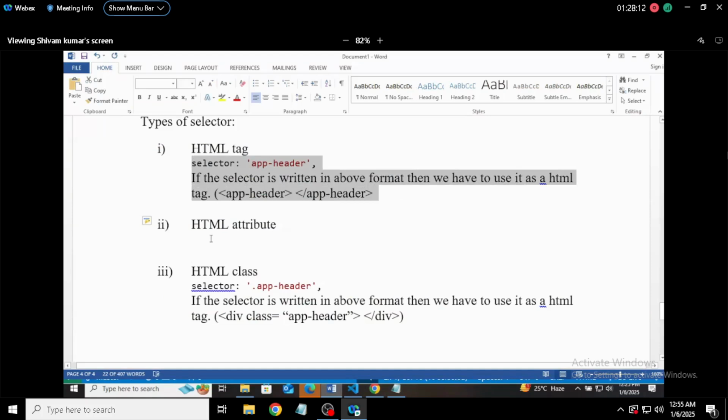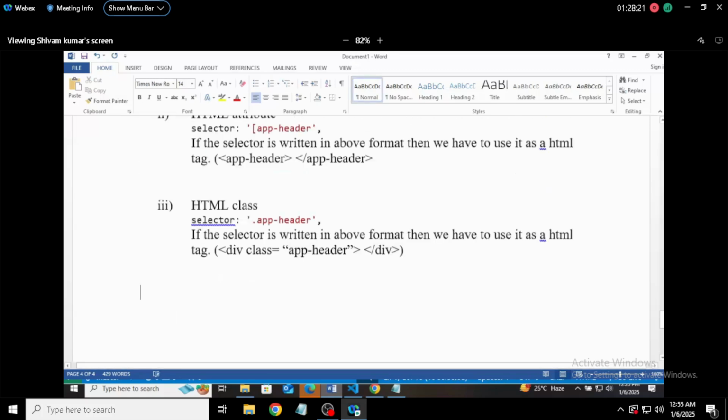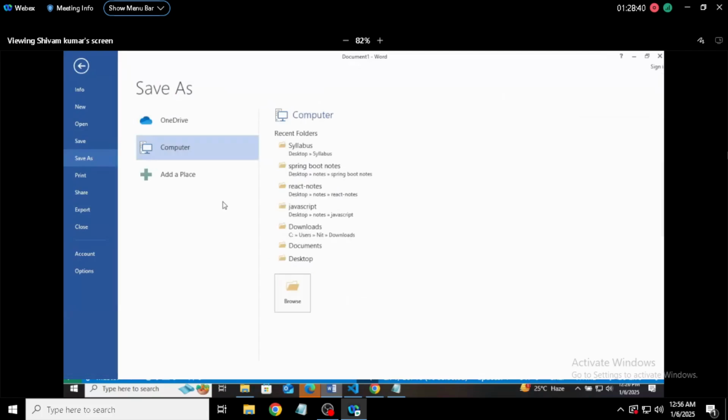So how to create it as a HTML attribute? It's very simple. Here you have to keep a square bracket, and here you need to create a container. After creating the container, give it as a attribute without any single double quote. Understood this part? Very good.